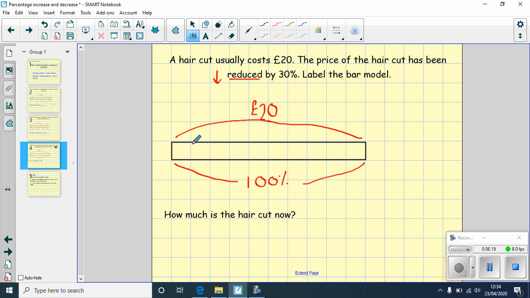So 30%, so I'm going to work in 10%. So 1 section, 2, 3, 4, 5, 6, 7, 8, 9, 10. So I've got 10 sections there. So each of those are 10%. So I need to divide £20 by 10, which is 2. So each one of those is worth £2, like that. 2, 2. So I've labelled the bar model and it's been reduced by 30%.